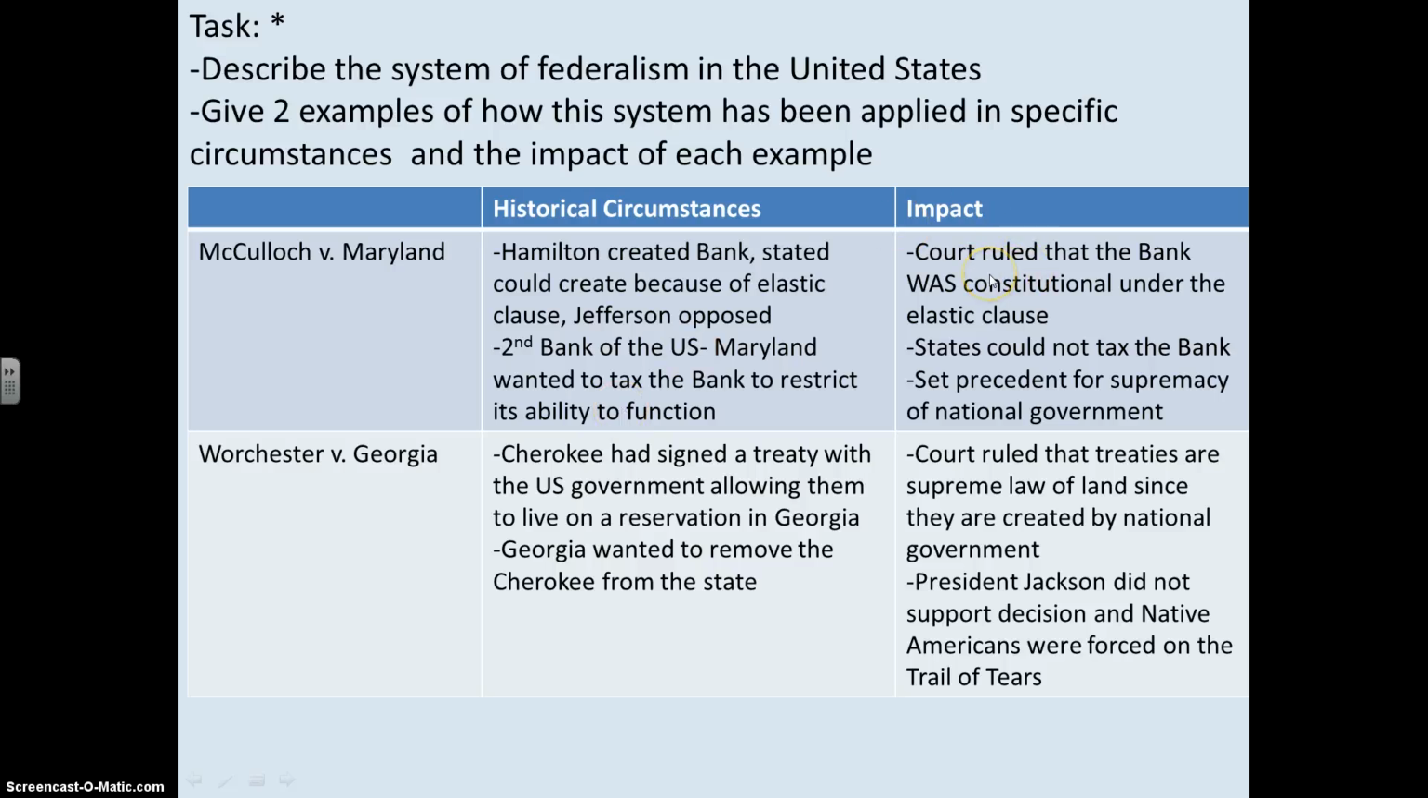So the impact of this case is that the bank is constitutional because of our good friend the Elastic Clause, aka implied powers, aka necessary and proper clause. That states can't tax the bank. And it works the same way, like Beacon can't tax the post office. It's a federal thing, like the city of Beacon can't do that. And it also set a precedent, or an example for the future, for the supremacy of the national government.